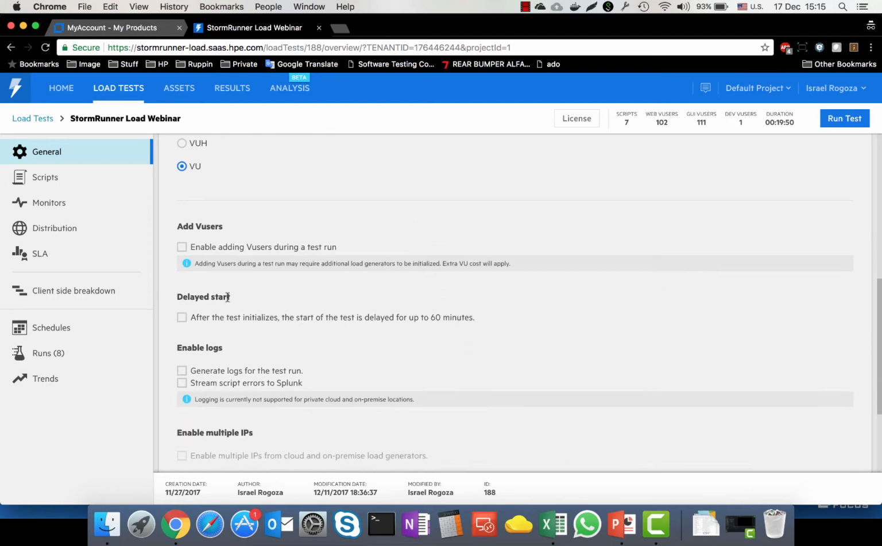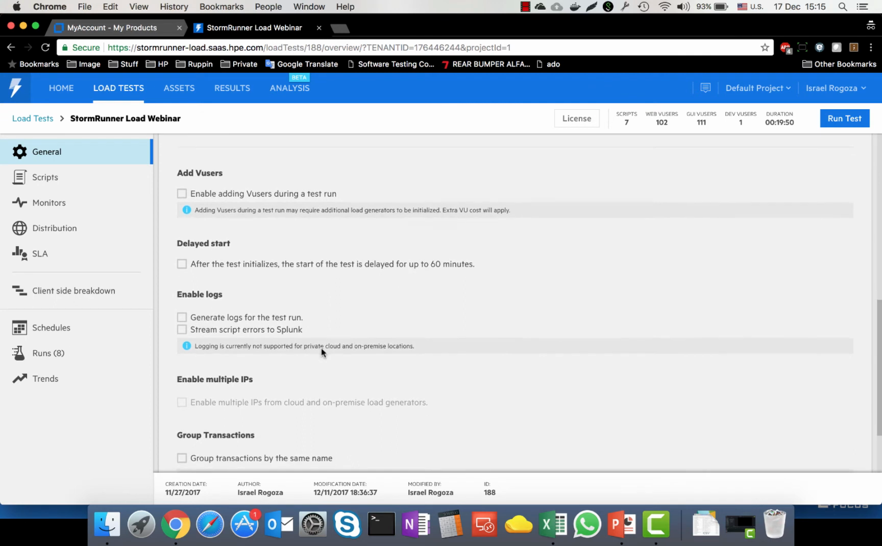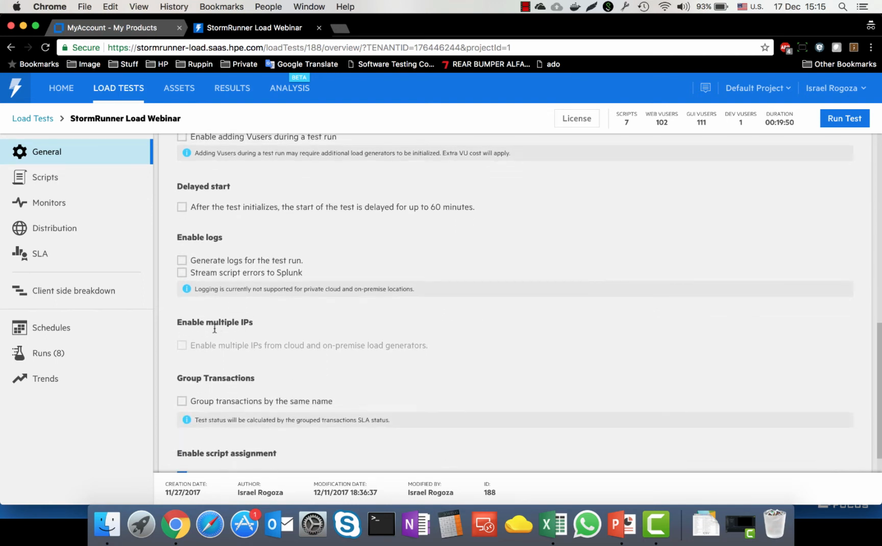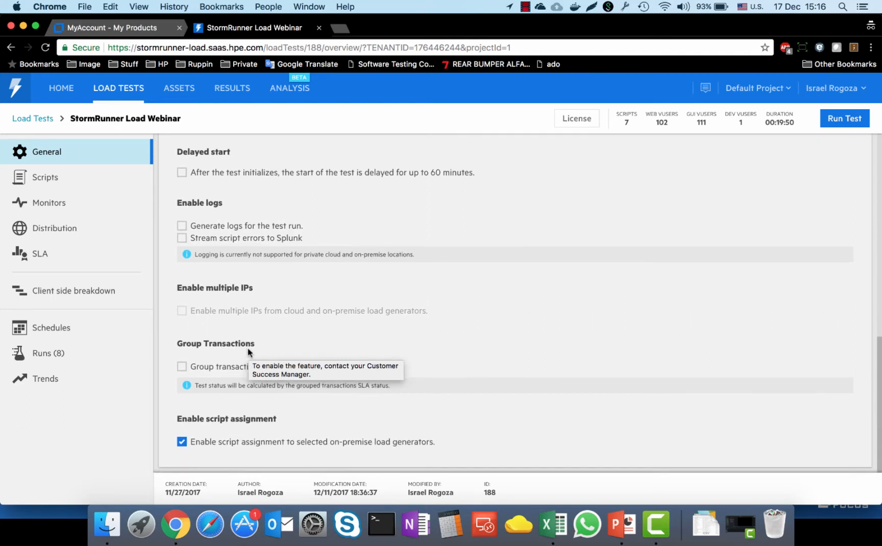You can delay the start up to 60 minutes. If you want to stream the script errors log to Splunk, our integration with Splunk, you can check this checkbox, connect your Splunk account, and during the test you will be able to see the script error logs. With the enable multiple IPs option, you will be able to simulate up to 30 IPs from a single load generator.